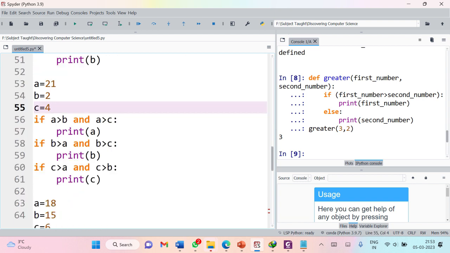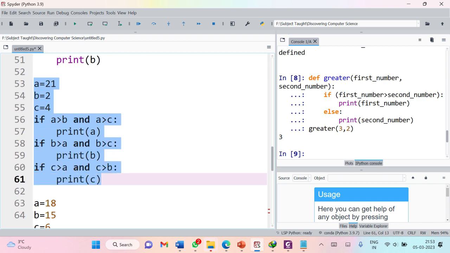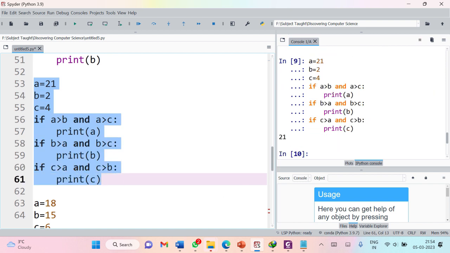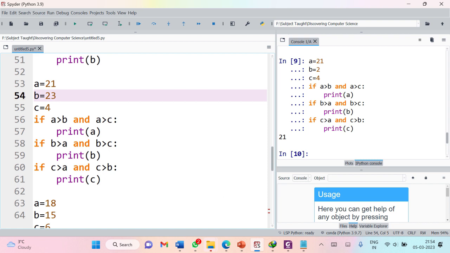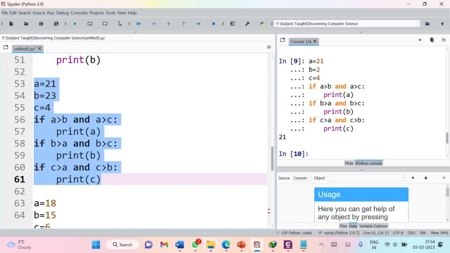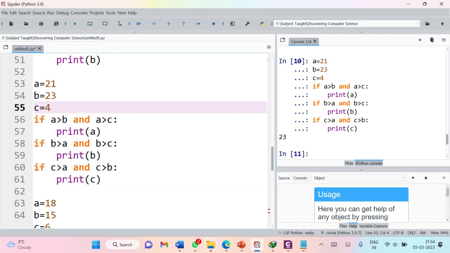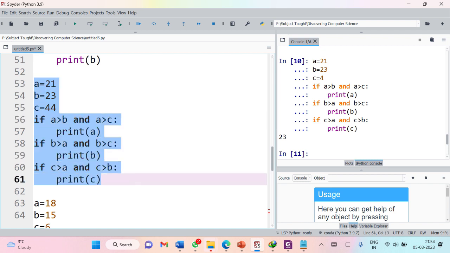Similarly, we can create other if conditions: if B is greater than A and B is greater than C, then we are printing B. In the same way, if C is greater than A and C is greater than B, then we are printing C. Let's execute these statements. You can see that we are getting 21. It's working perfectly fine. So you can test all possible cases. This time B is greatest and this time C is greatest, and this is working perfectly fine.